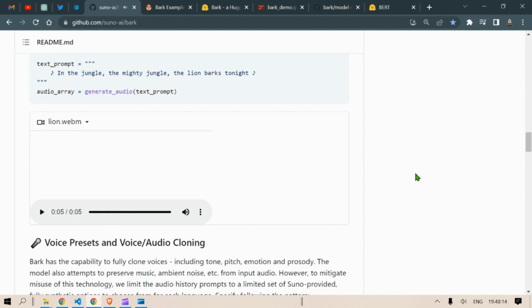I could hear, I think that was guitar playing in the background or piano. I don't know, but there was some instrument which was playing in the background. Let me listen to it once more.